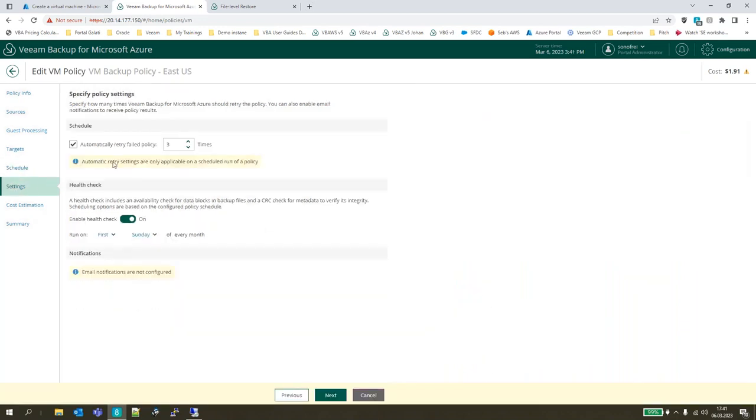In terms of settings, we can retry the backup policy for an X number of times, but we have also added a health check, meaning that in this example, on the first Sunday of every month, we are checking that the integrity of the backup chain is intact. And this is critical because during a restore process, or if it ever comes to a moment when I want to restore data, I want to make sure that all my backup chains are intact, and I will be able to do the restore from start to finish without any hiccups.